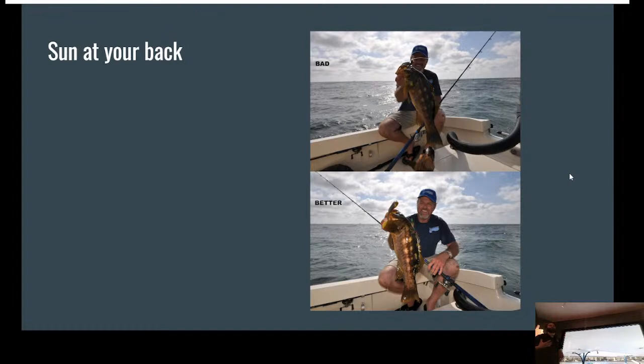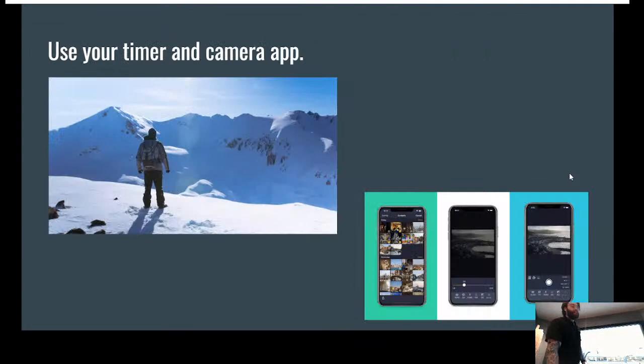So keeping the sun at your back, having it peek over your subject matter, or if you're at the perfect time of the day, getting it where the sun is perfectly above your head, it'll help reduce shadows, it'll help keep the glare out of things, and it'll help illuminate the subject matter that you're trying to take pictures of. So sunlight, light, all very important things.